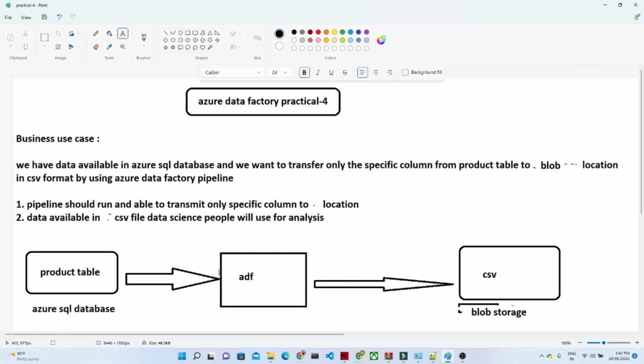Okay, so we have an Azure SQL database where the product table is there, and we want to create a data factory pipeline which will transmit only the specific column from this table to a blob storage in a CSV format. And this CSV file, the data science people will use for the analysis. Now the pipeline should run and be able to transmit only the specific column to a location, not the complete product table. The second is that data is available in a CSV file which data science people will use for the analysis. Okay, this is the requirement.